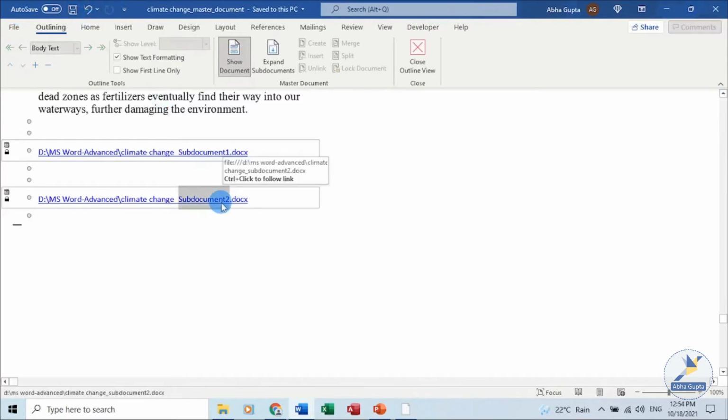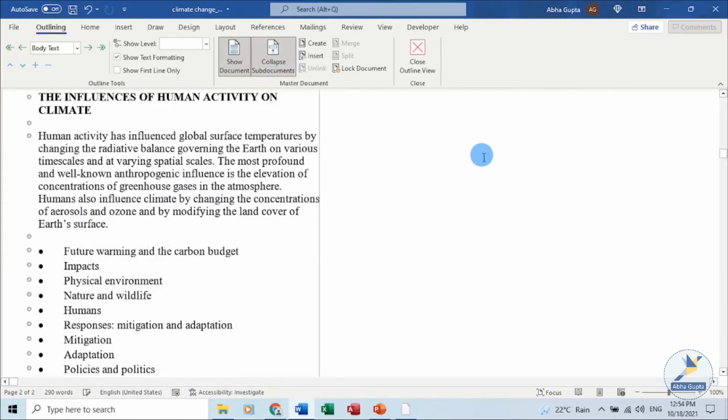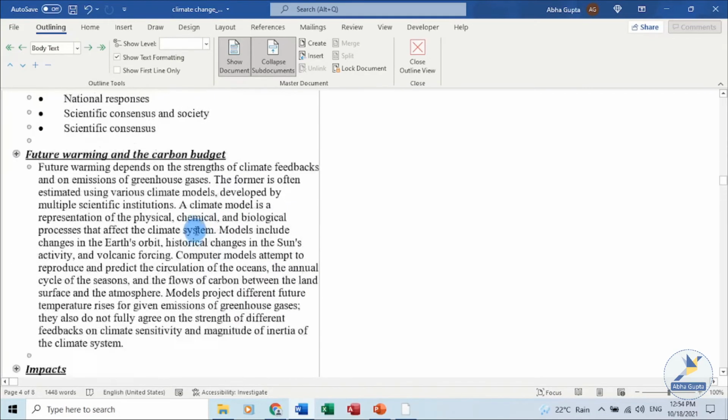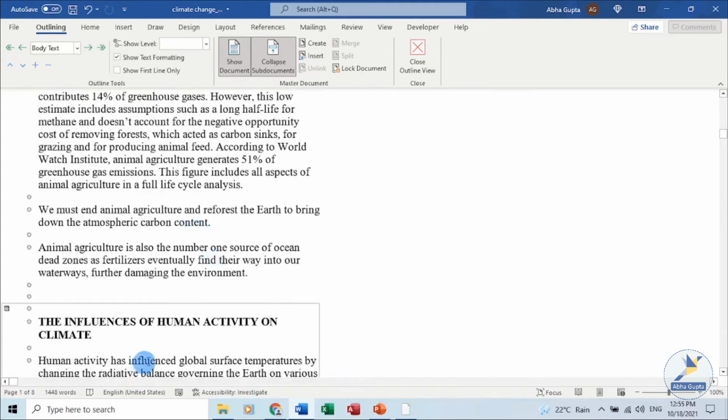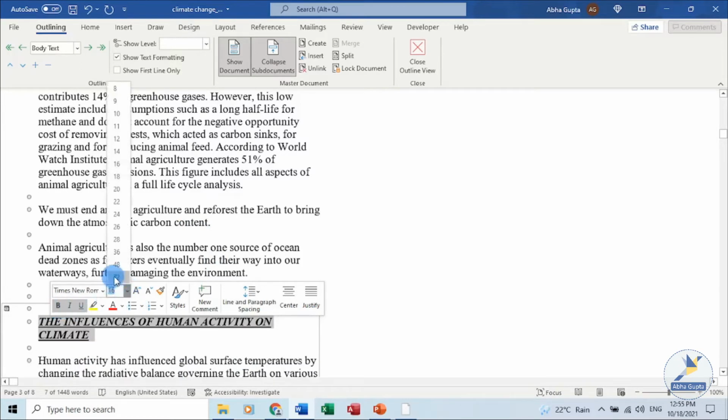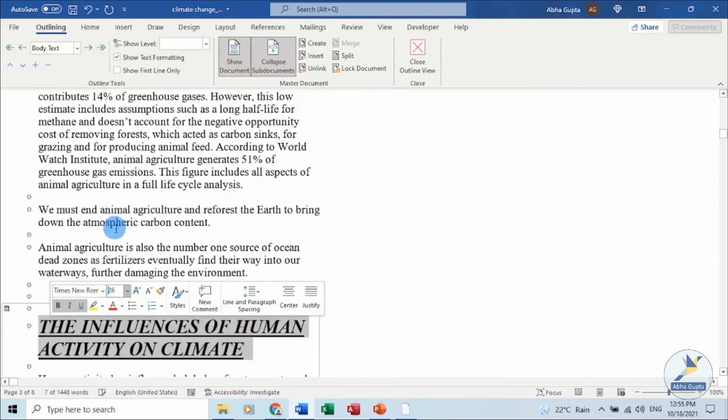This is the sub-document. Let's open it. Let's click on Expand. You can see the changes being made. If I make some changes from the master document, it will be reflected in the sub-document as well. This time let's work with this one. Make it bold, italic, underline. Let me make it bold. Make the changes to the size. This is sub-document 1.